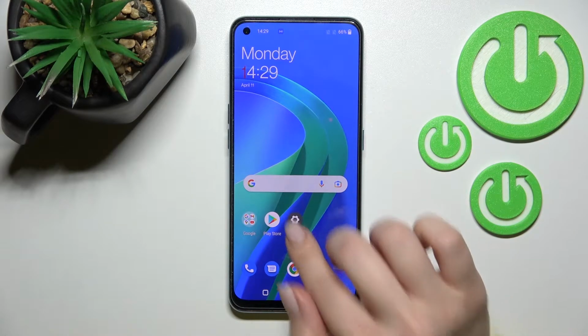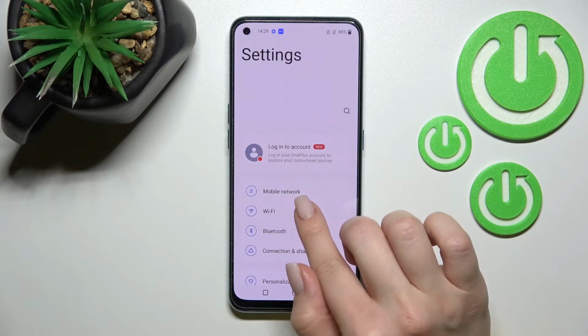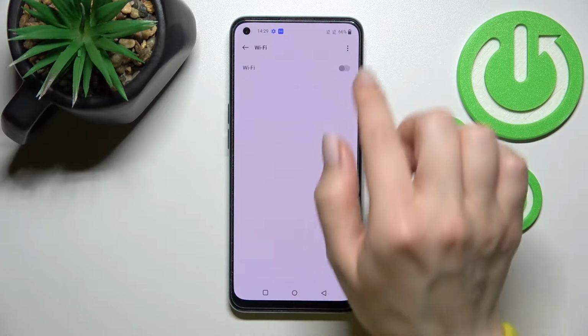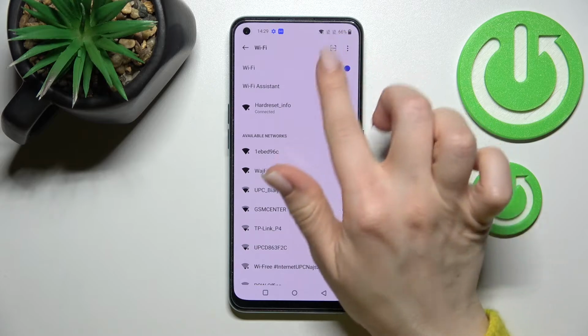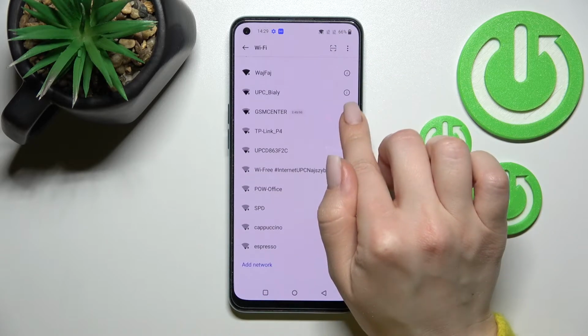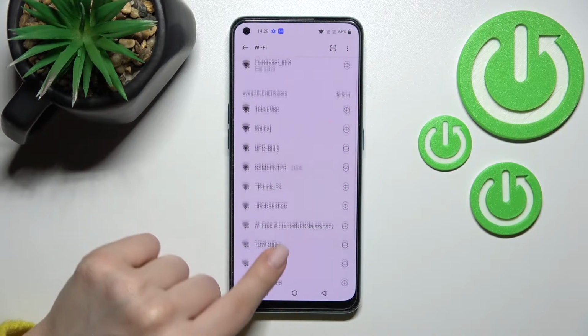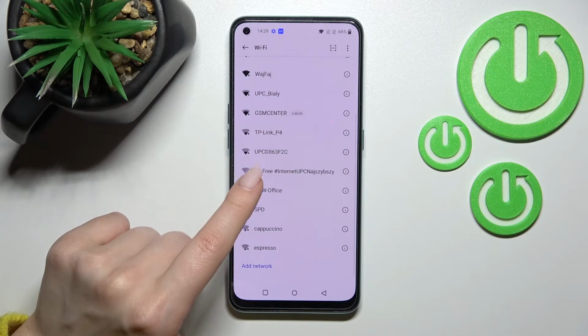Today in front of me is the OnePlus Nord CE 2, and I'll show you how to connect to Wi-Fi on this device. First, go into the Settings application and click on the Wi-Fi section. To activate Wi-Fi, click once on the switcher, as you can see, and now we can see all our available networks, and we can connect to one of them.